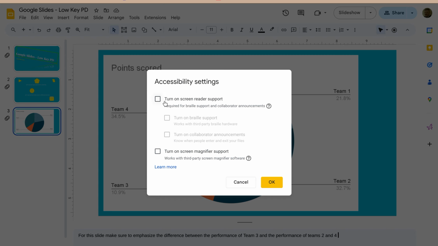If you want to turn on screen reader support, so somebody who is hard of sight and needs something read aloud to them might have a function like that on their device, this would enable them to use it on your slide decks. Or if it's hard to see and they have a screen magnifier, you can click on this box and that will enable them to use screen magnifier software.